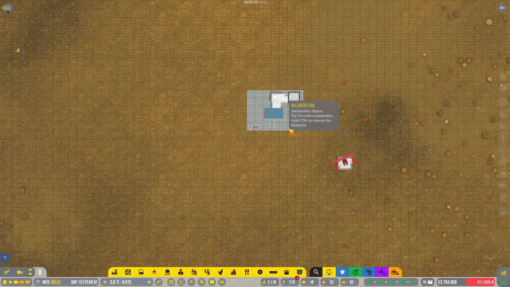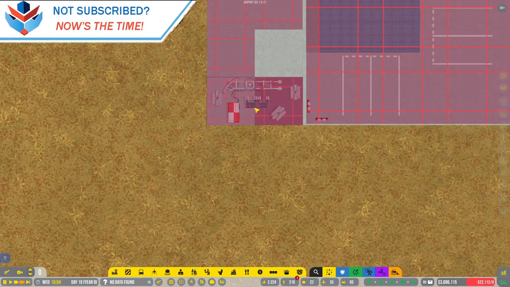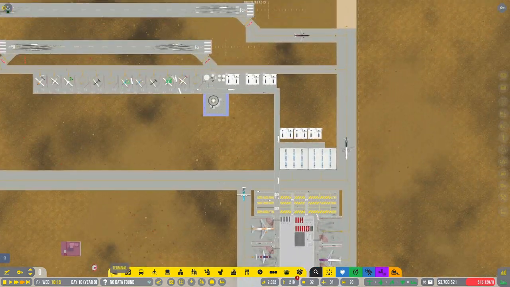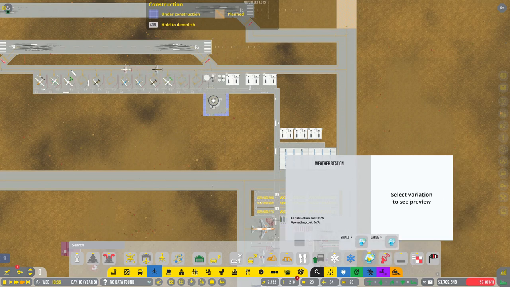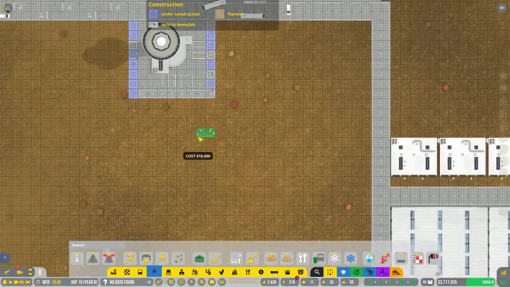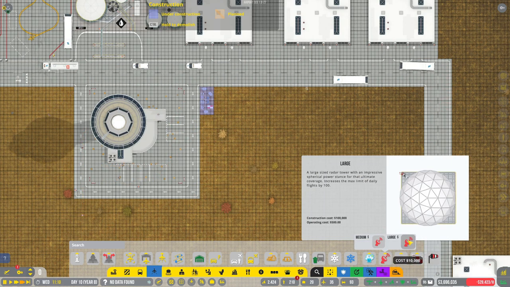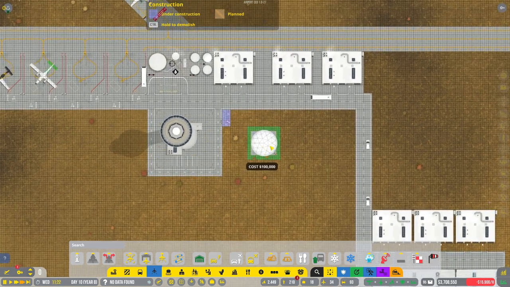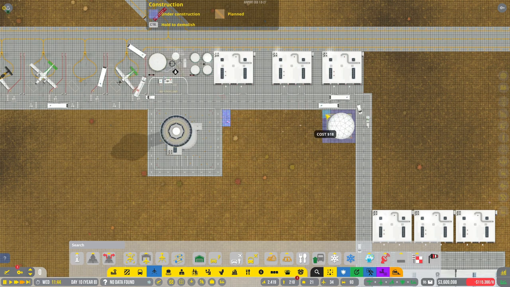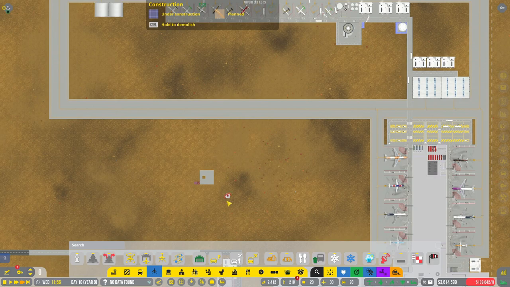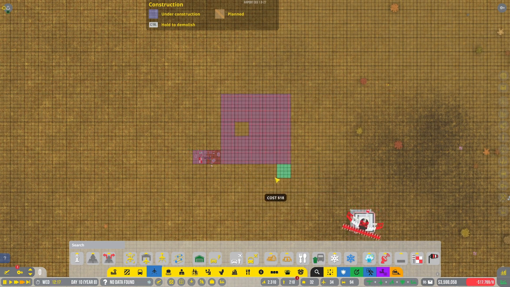Okay, so we can tear this down. What's this I just tore down? Is that our weather station? I think it's our weather station. Radar towers. Ooh, we need a large radar tower. And we want a large weather station. We'll put that over here. And a large radar tower, which we'll put in the corner here, I think. And we'll put some concrete underneath. Okay. Demolish that.